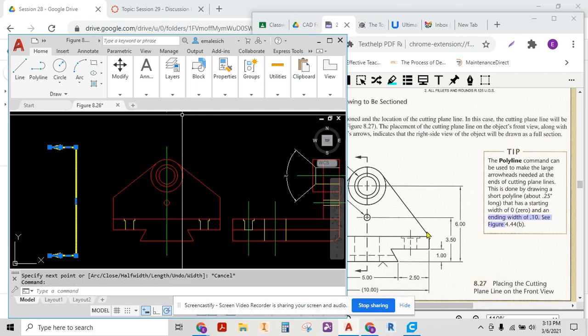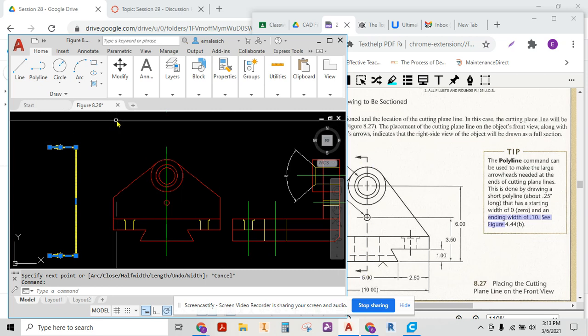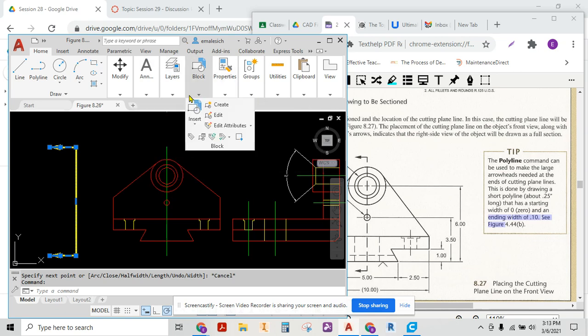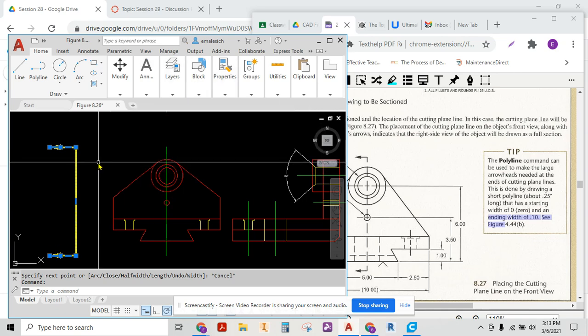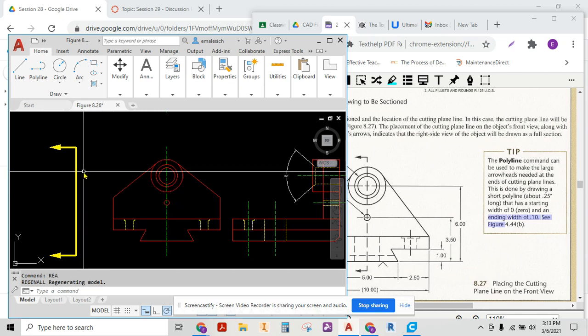So let's take a look at it in the book. It's on a dashed layer. So we can put it on the hidden layer for now. I'm not going to take the time to make another layer for it. So it's on the hidden layer.